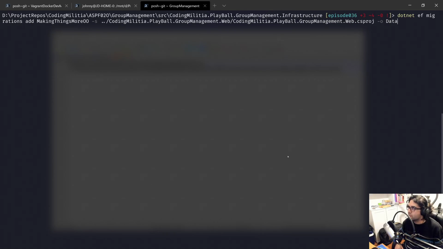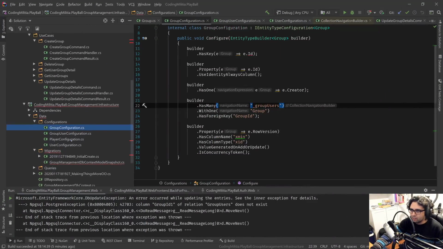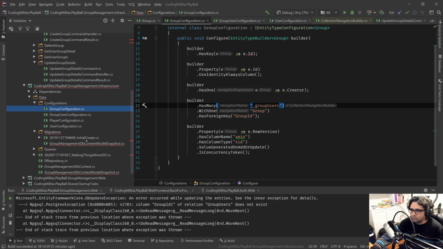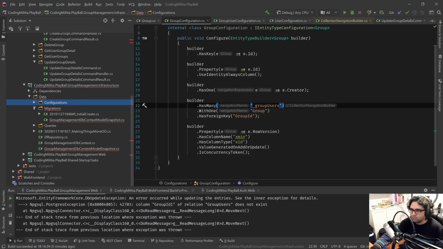This is what I did. So the first part is add migrations with the name, then start a project to be the web project to be able to be a runnable project, and I add the data because it's the folder before the migrations. Let's see if I got it right. And I got it wrong. It went into here. Damn it.